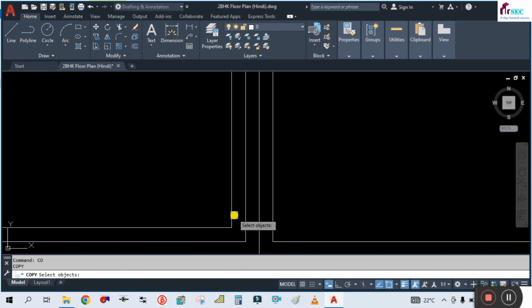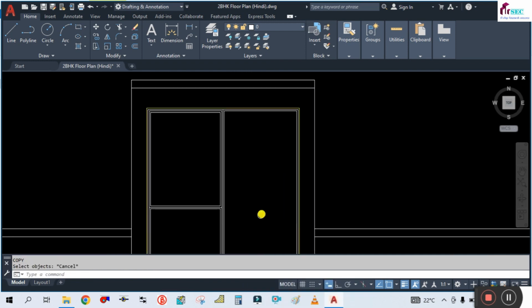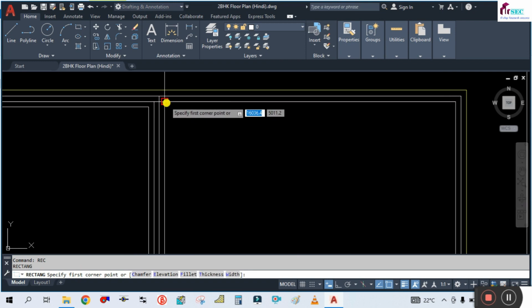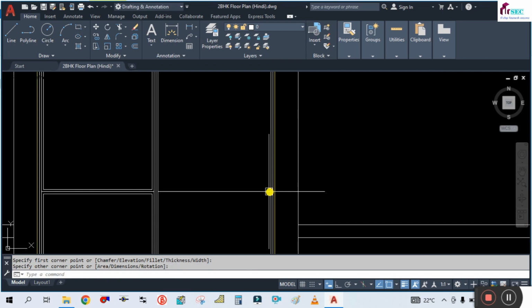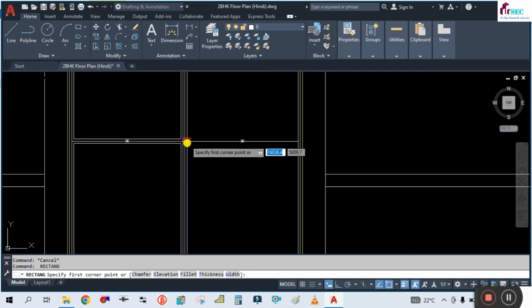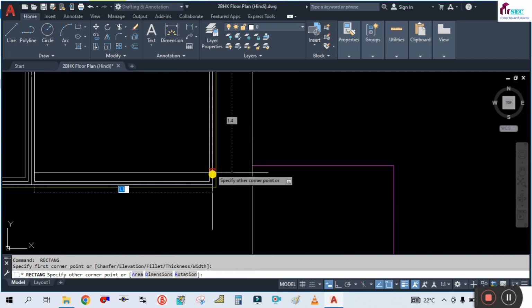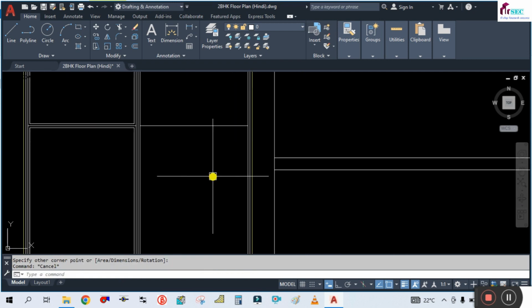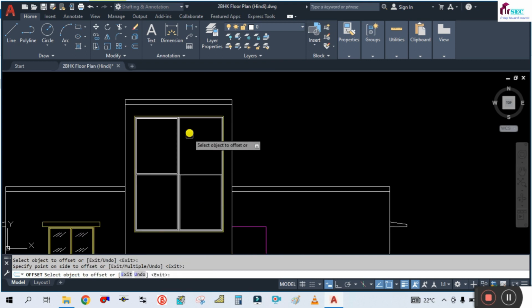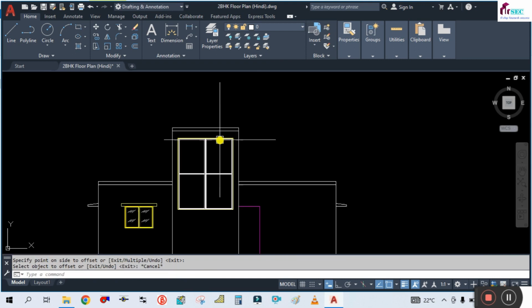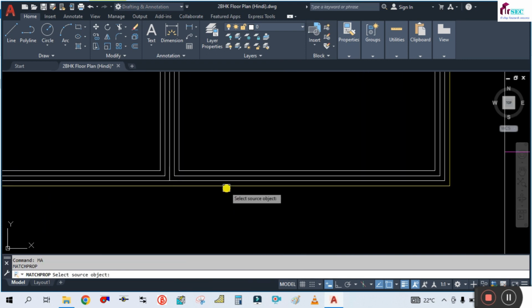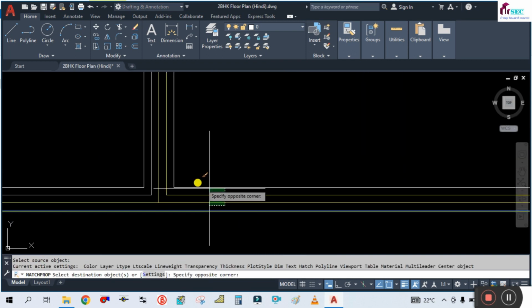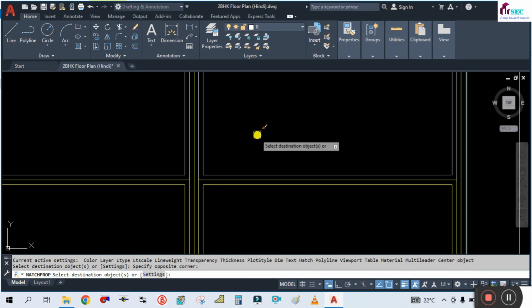Now you can copy this, or you can draw here as well. So type REC, rectangle, again from this point to this point. Then offset 0.02, select and click. Now you can match this. Use match property, type MA, select the source and then select the destination.